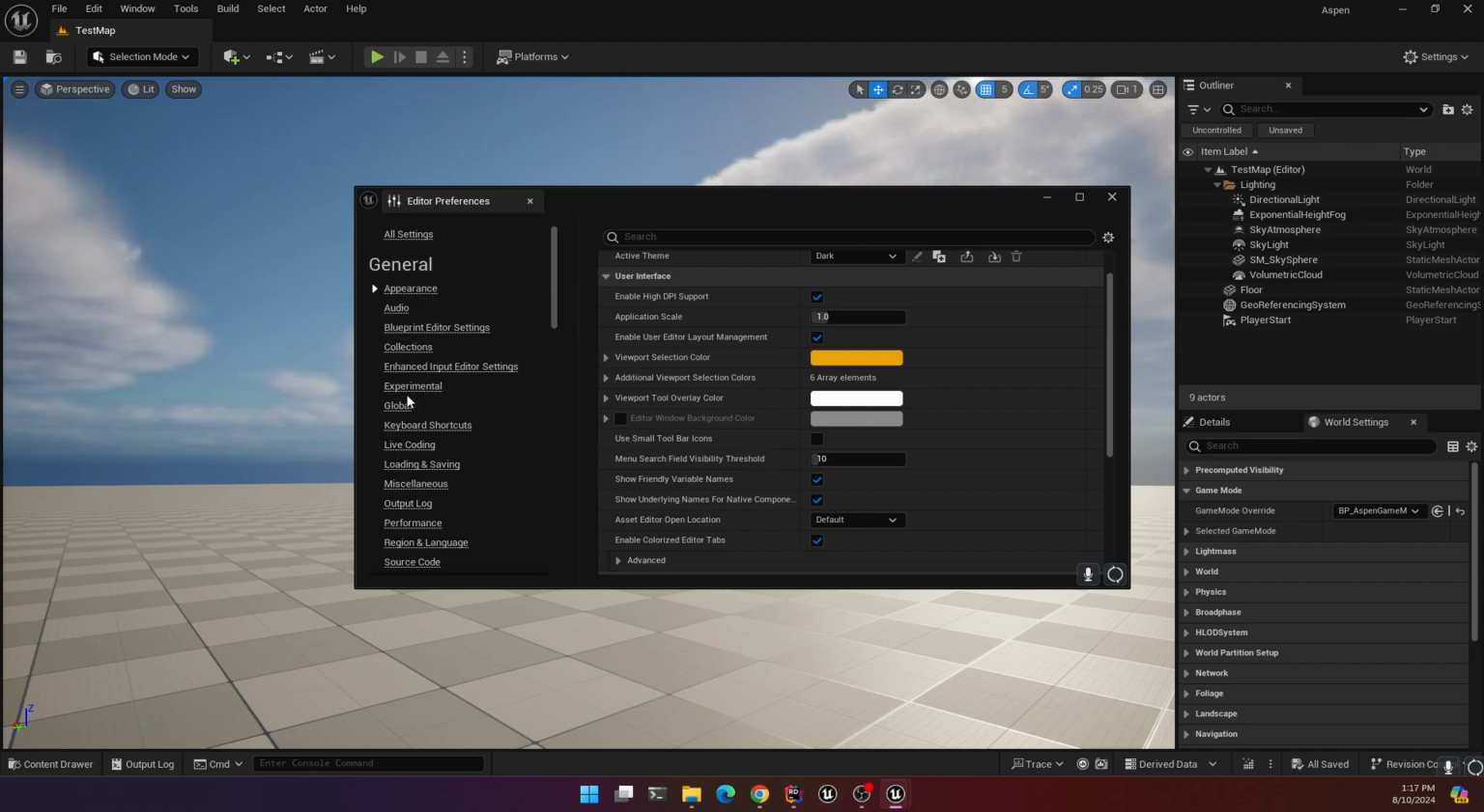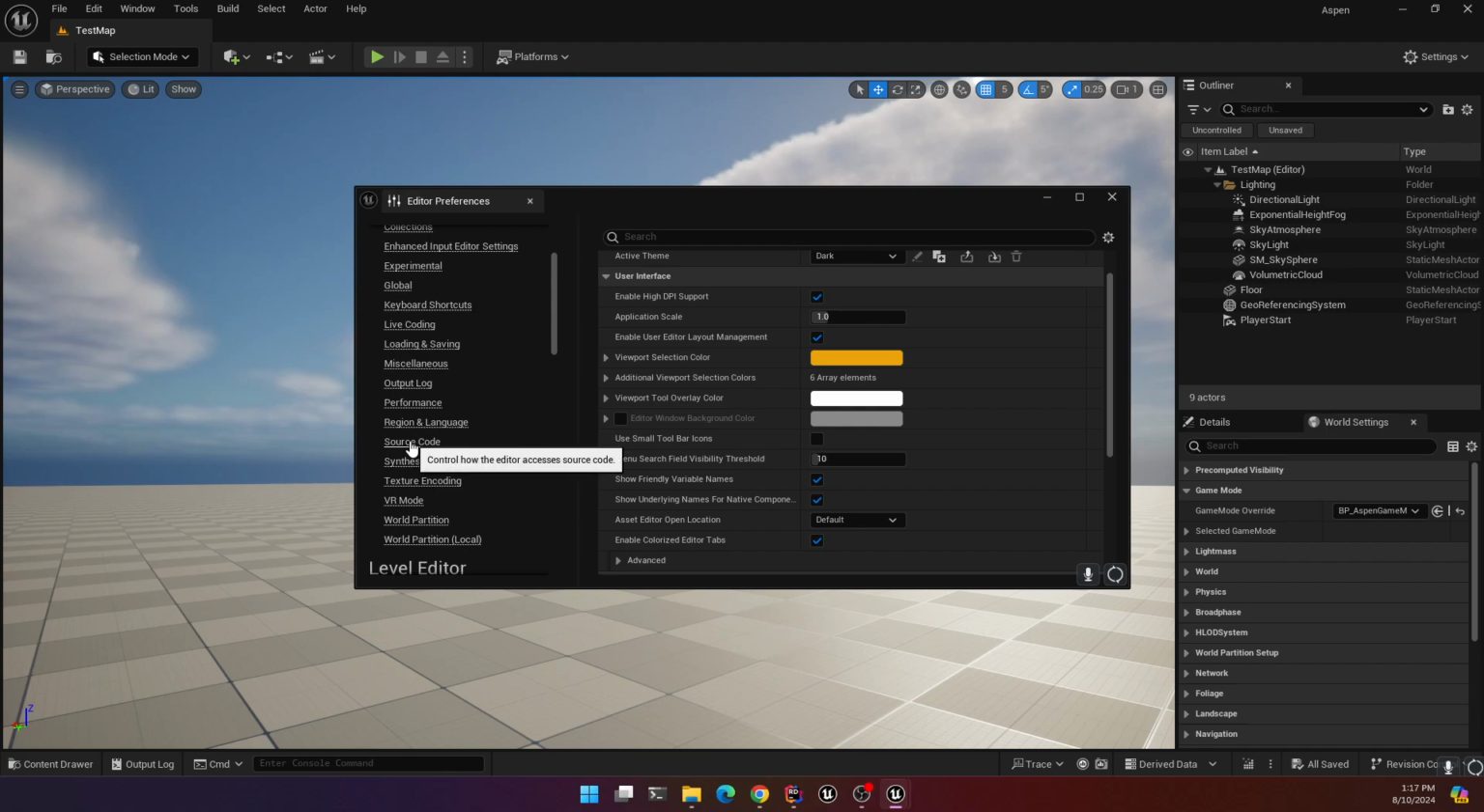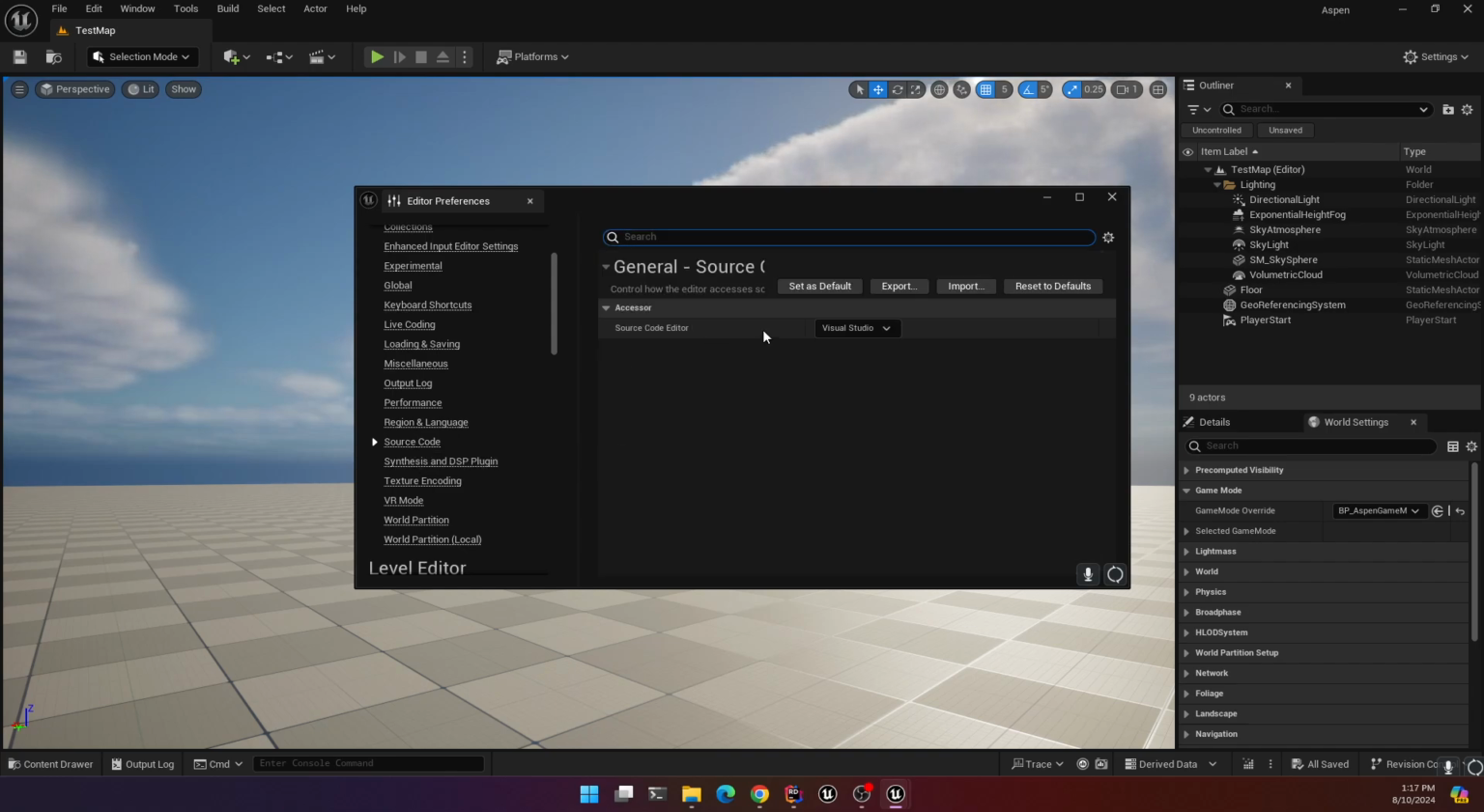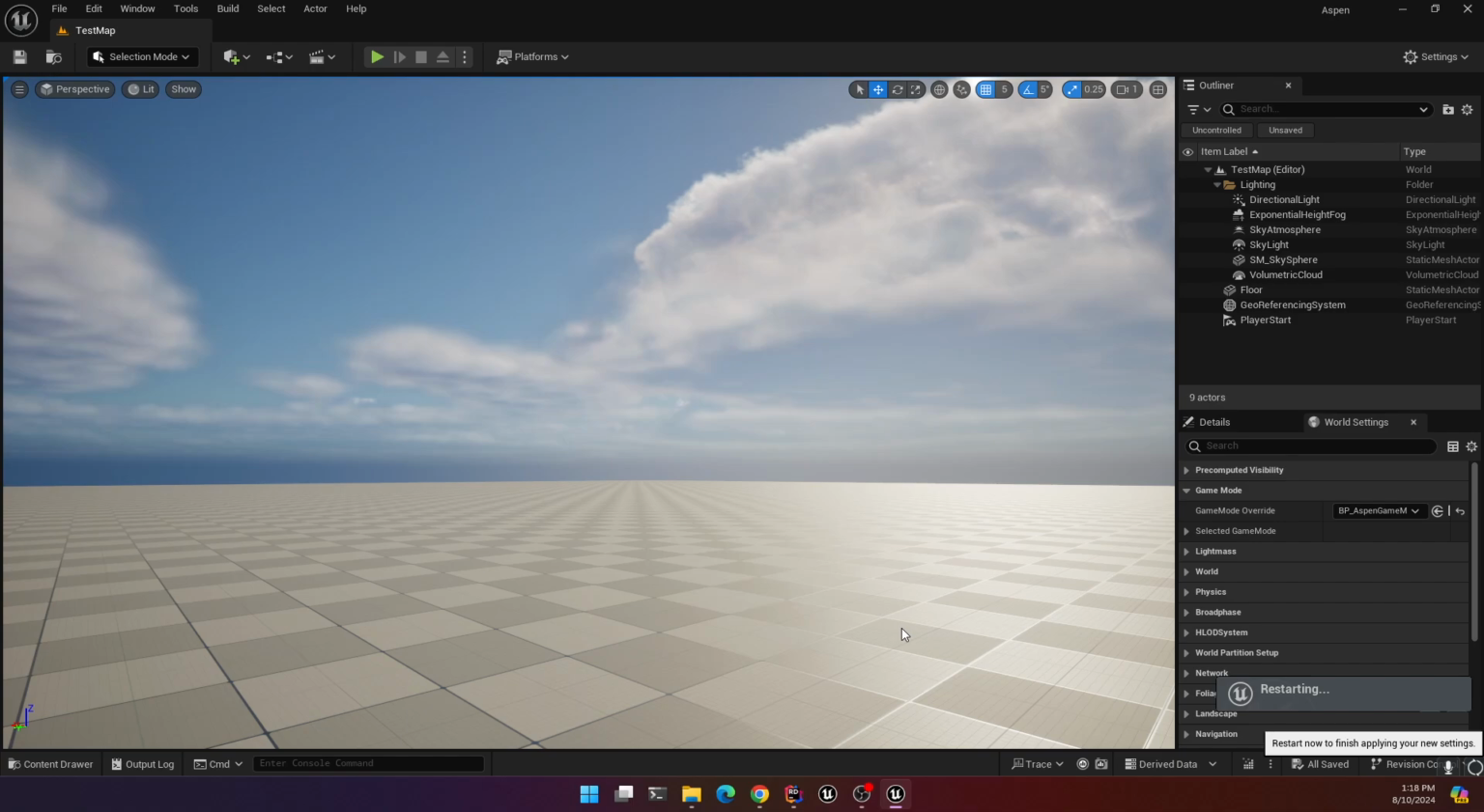Yes, which one is it? Source code editor. Here we go. Writer. Oh, of course it wants me to restart. Okay.